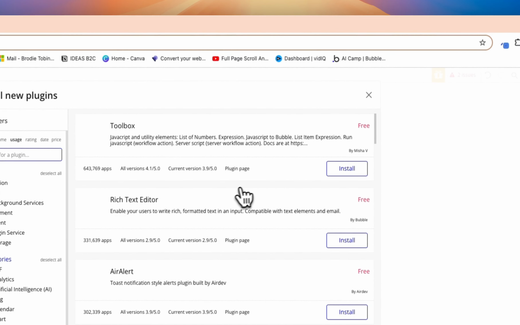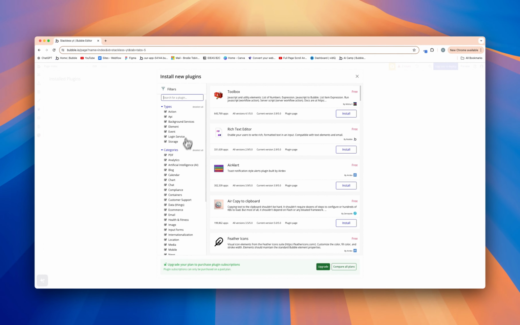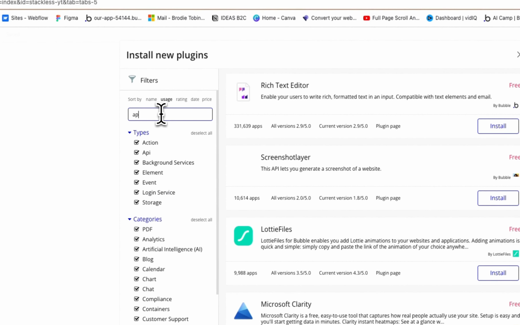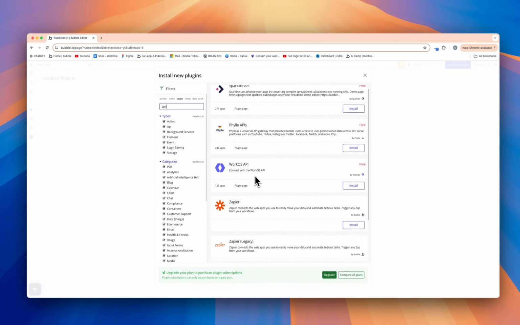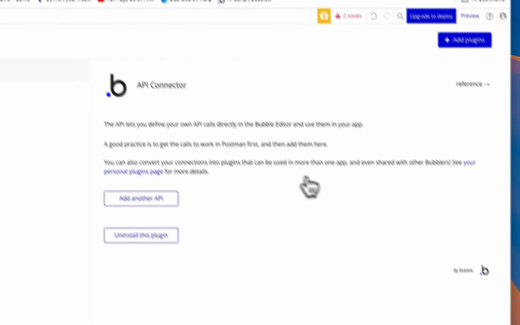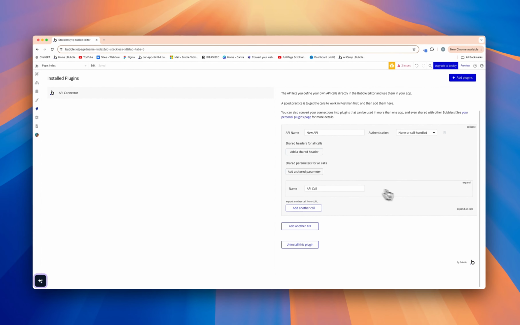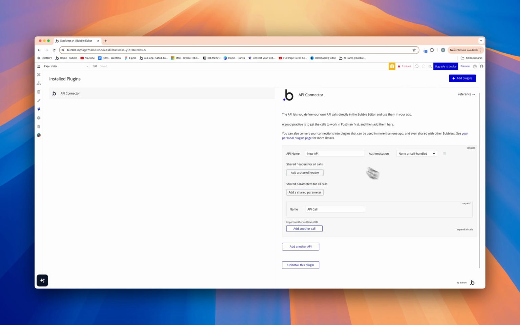So we can add a plugin, and the main plugin is the API connector. So if we scroll down and we untick third-party developers, and then we search API connector, that is the main one, by Bubble right here, and we add another API, and that's all the calls. As I said, I won't go into that because it'll be a very long video. But this is where we communicate with other services, through the plugins library on the left here.